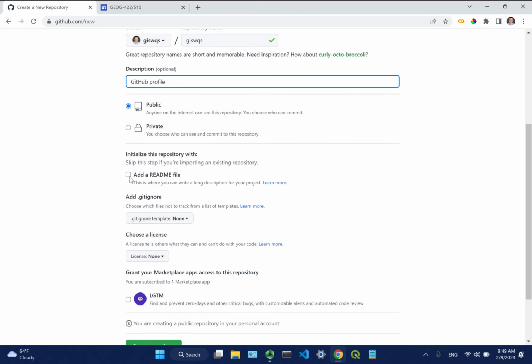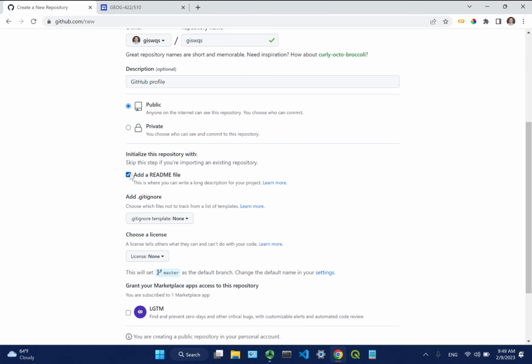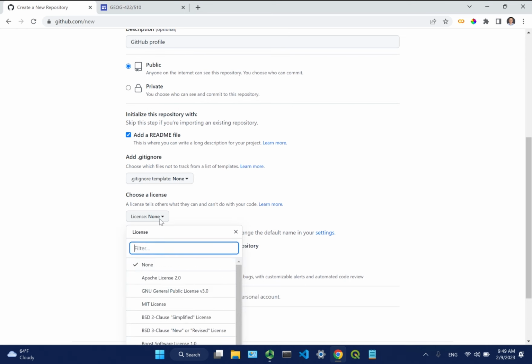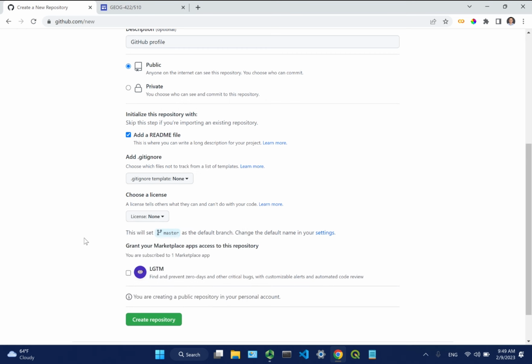and then make sure you add this one, add a README file, okay? And for the license, if you want, you can just choose MIT or whatever. I don't have to have a license. This is just some text content. And then just create the repository.